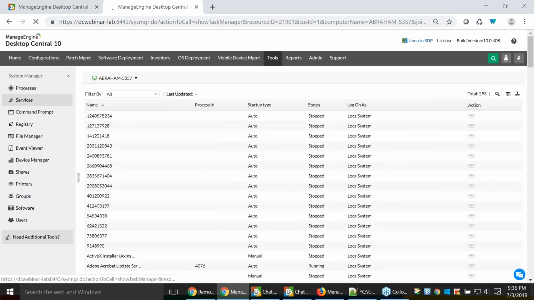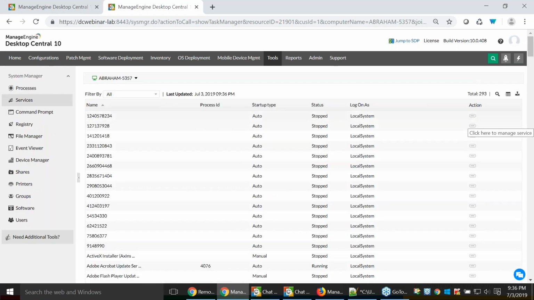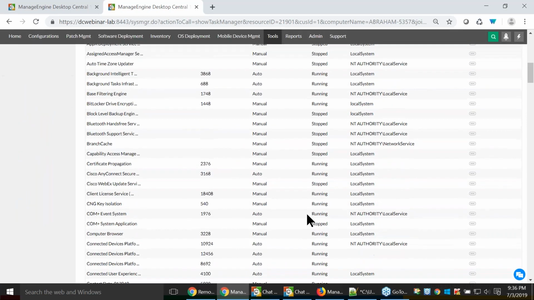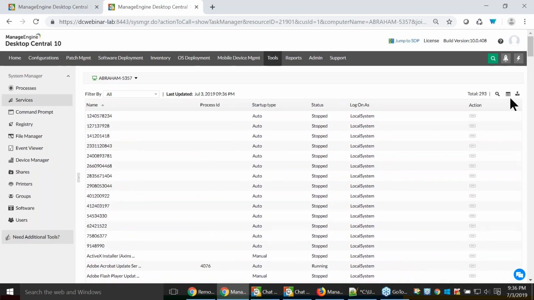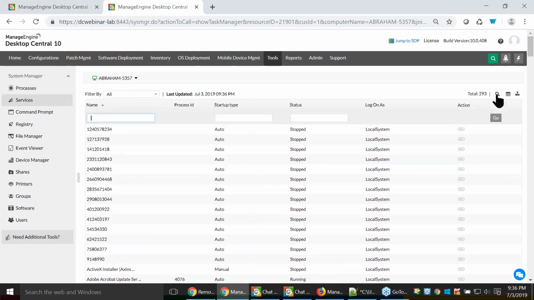I'm going to go for services now. Now I'm going to look for any reasonable services which might cause a slowness. And again, unfortunately, I couldn't find any. If I could find any, I can make some changes to the properties of the services by restarting, disabling it, or starting it, stopping the services. All this can be done here.